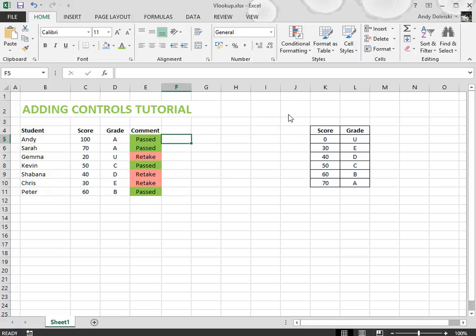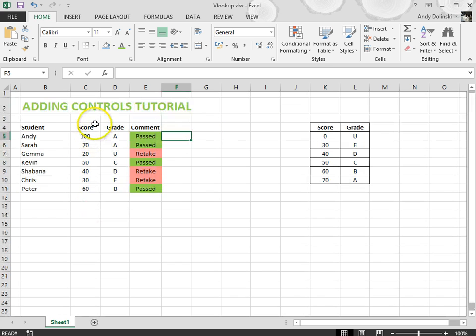In this tutorial, I'm going to show you how you can add little items, little controls that can help improve the usability of your spreadsheets. In this case, I want to add a slide bar which will control the score that I give my students.